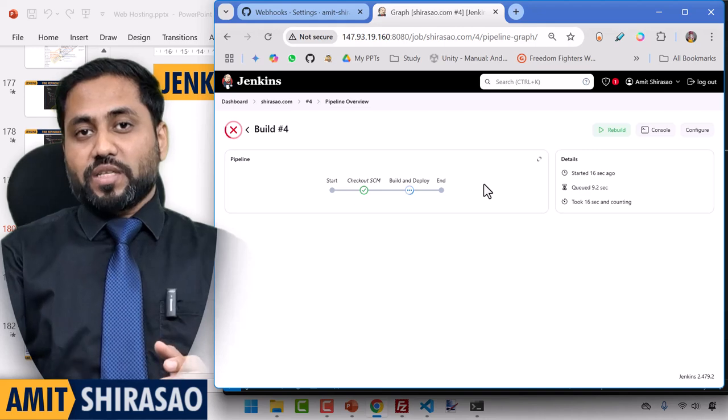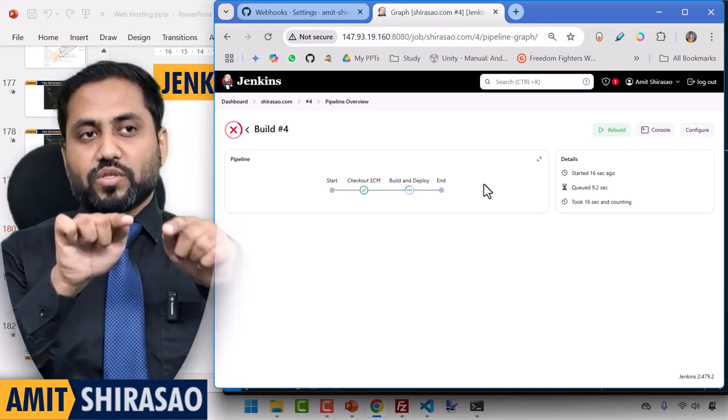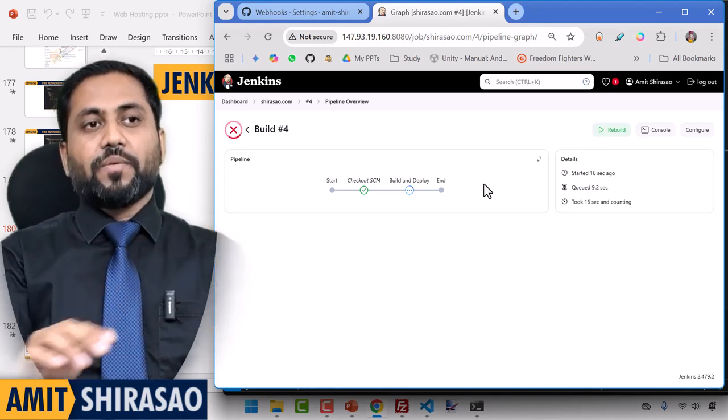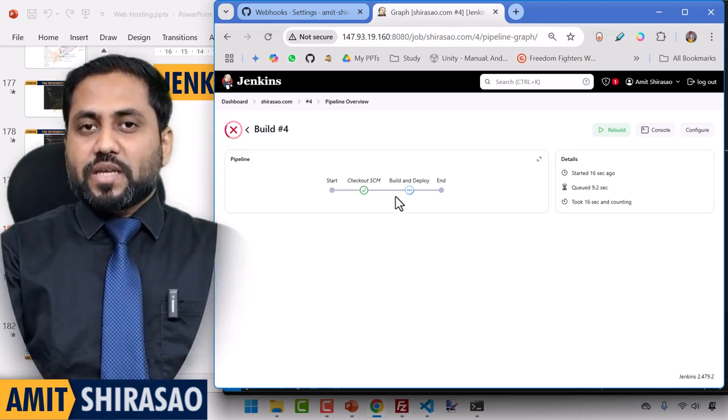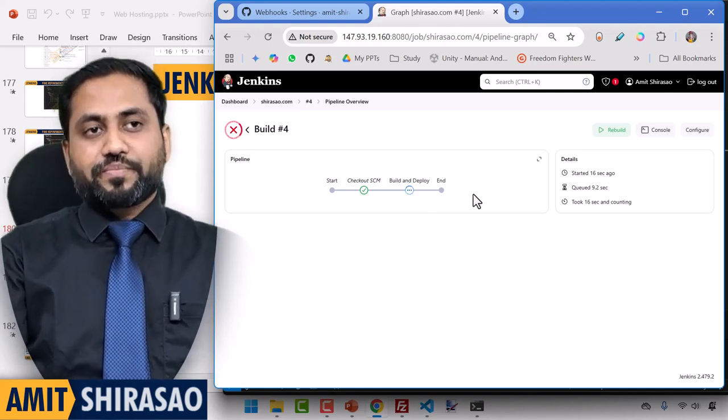And that is why it is a pipeline. It goes in one sequence. It does not spread around. It goes in one sequence. It's linear. And it's advantageous for deployment, because if anything breaks, then the deployment should not happen.